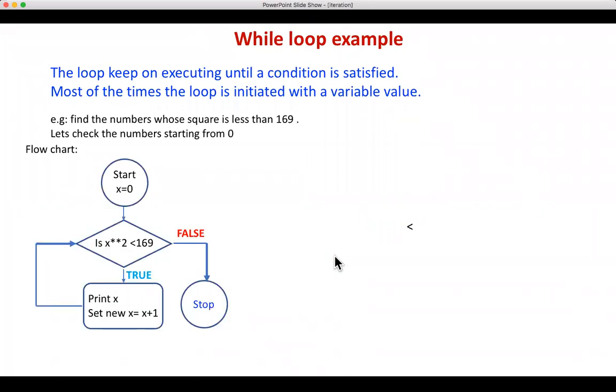Over here, let's say what we're trying to figure out is to find all the numbers whose square is less than 169. How do we go about it? We'll start with some numbers. So let's say we start with setting x equal to 0. The first thing we will test is whether x square is less than 169. Yes, because 0 to the power 2 is 0, so it's true. So we keep a record: 0 is the value.